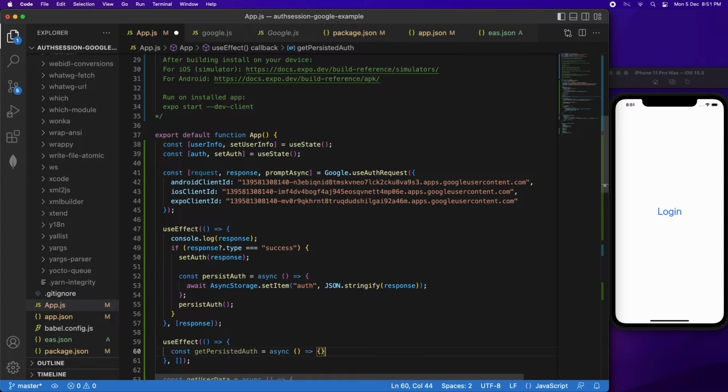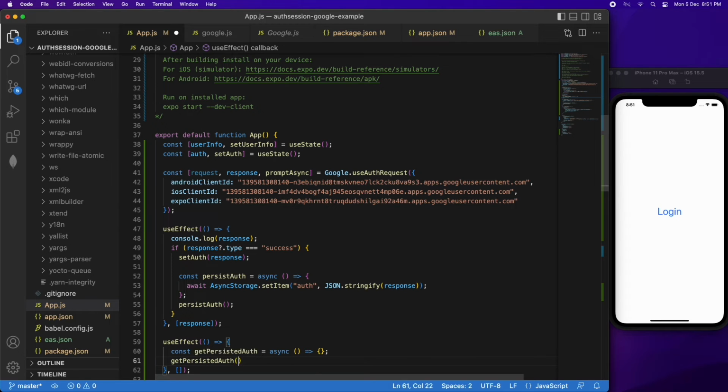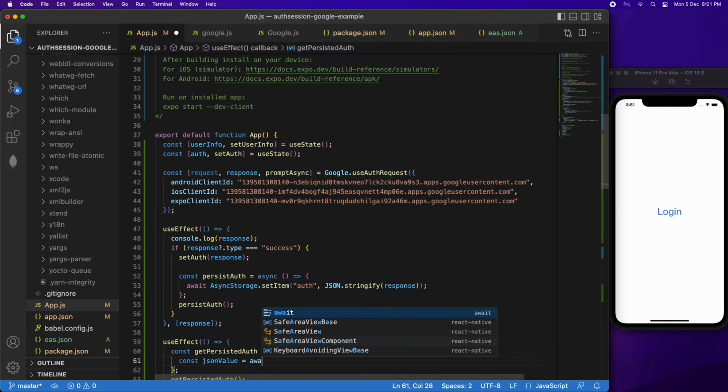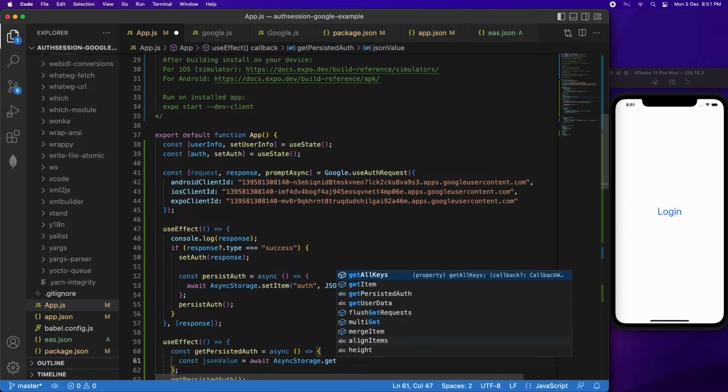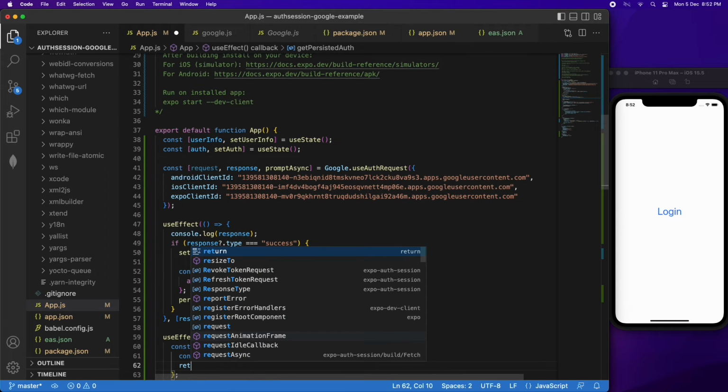So I'm writing a new async function called get persisted auth, and I'm going to call that. And inside that, I'm going to just load the item from the async storage. This is only going to get called once when the app loads because my dependency list is empty, whereas the use effect above will just get triggered whenever the response changes. So I'm going to get the item by its key, which is auth, as that's what I saved it as, and from there I can pass it back into an object.